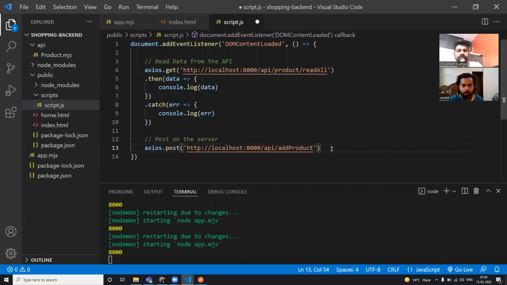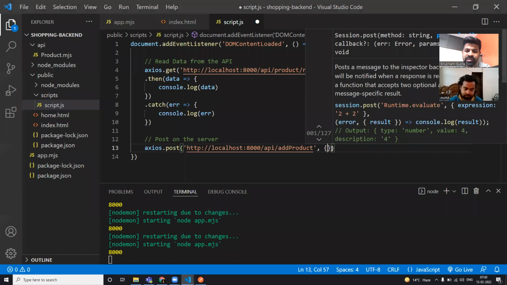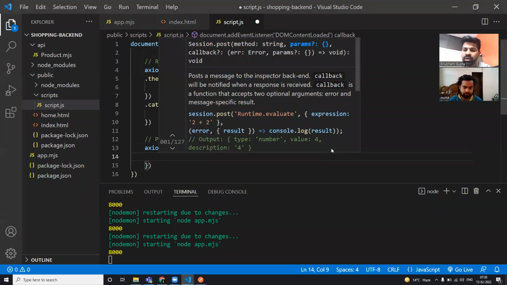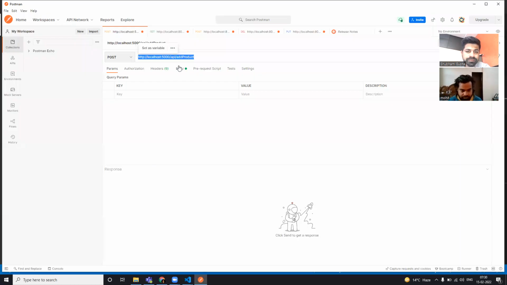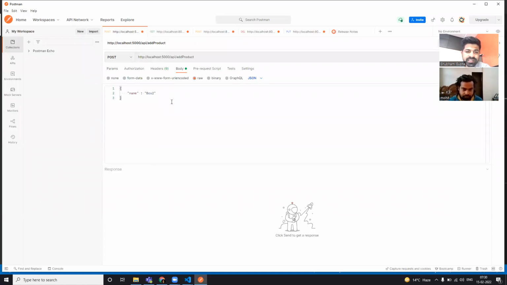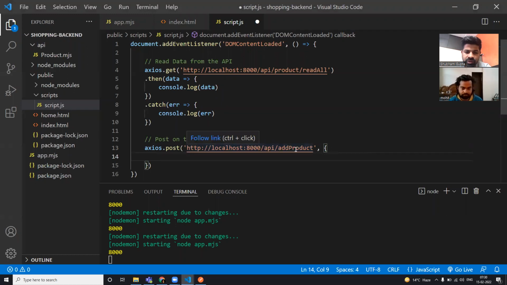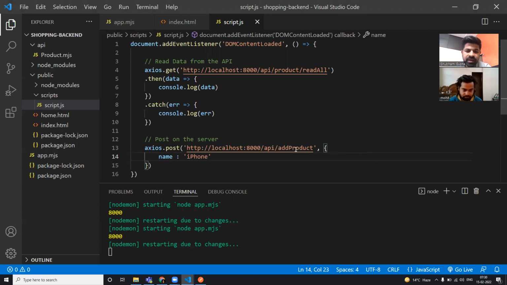For the get, we don't pass the body, right? But for the post, we pass the body. So in the get, we just give the URL and get the result. In the post, you have to pass the path, and then one JSON, whatever you want to send to the server. Okay. So if I go to body, I just have the name block. So I will write like name, let's suppose iPhone. Okay. And that is it.